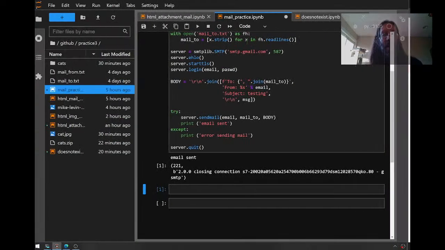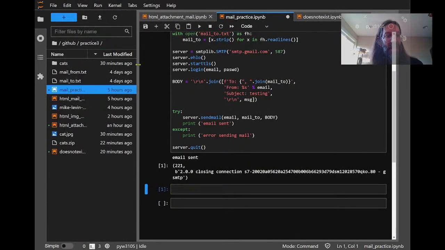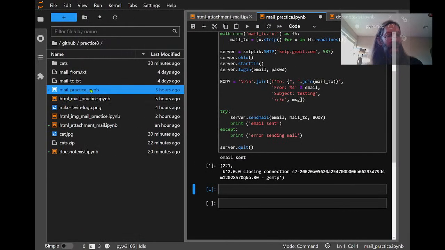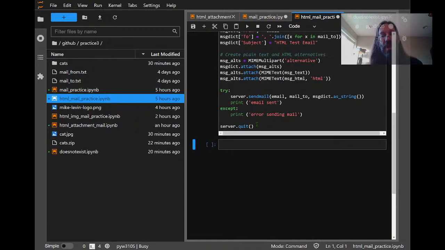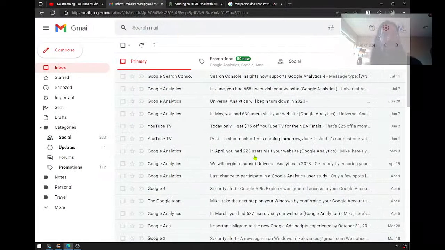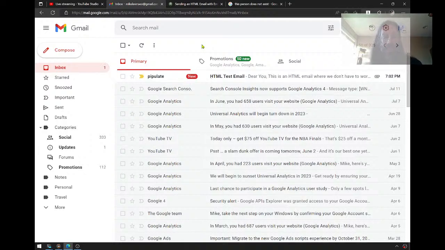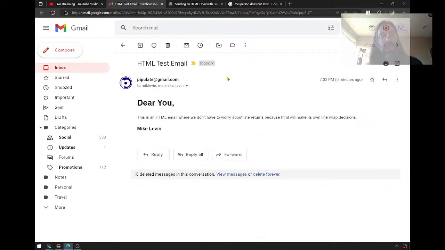Now I've been working my way up with different projects. You can see here that one was mail practice. Then I have HTML mail practice, which sends an email that is just HTML as the body of the message. Let me do that one here. Email sent. We go over here, we watch it appear. There it is. You can tell the Dear You is a headline, and then the sign off is a headline as well.